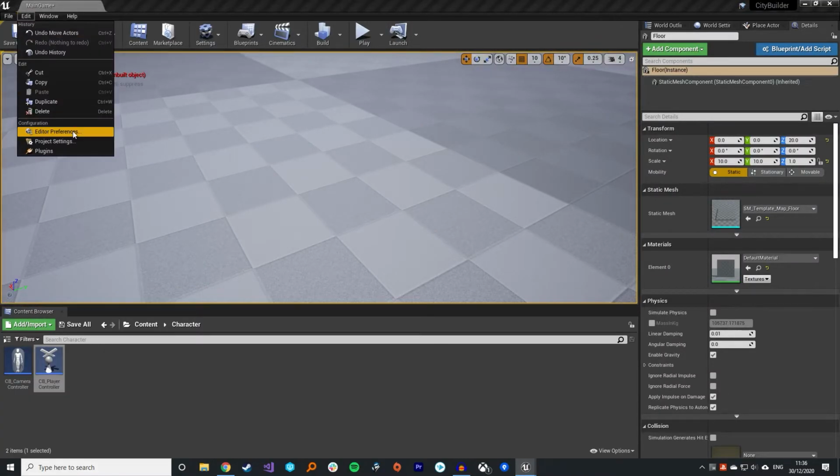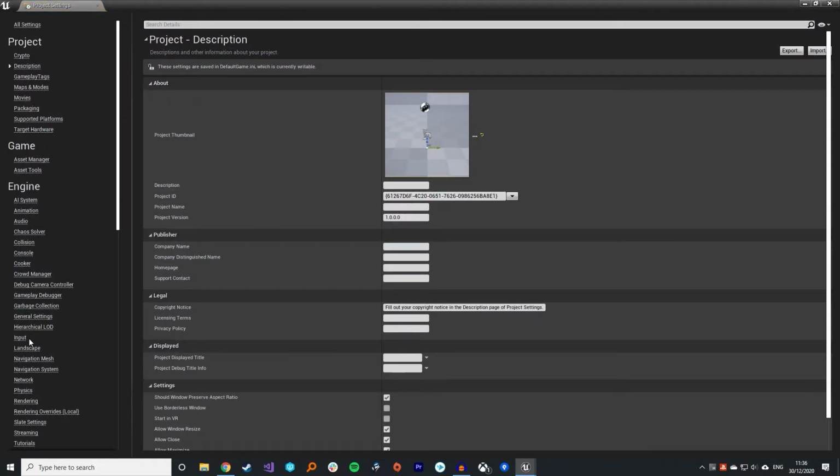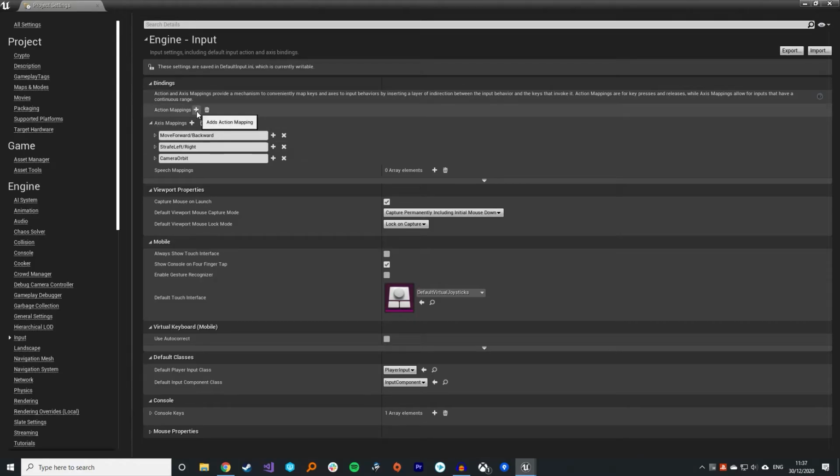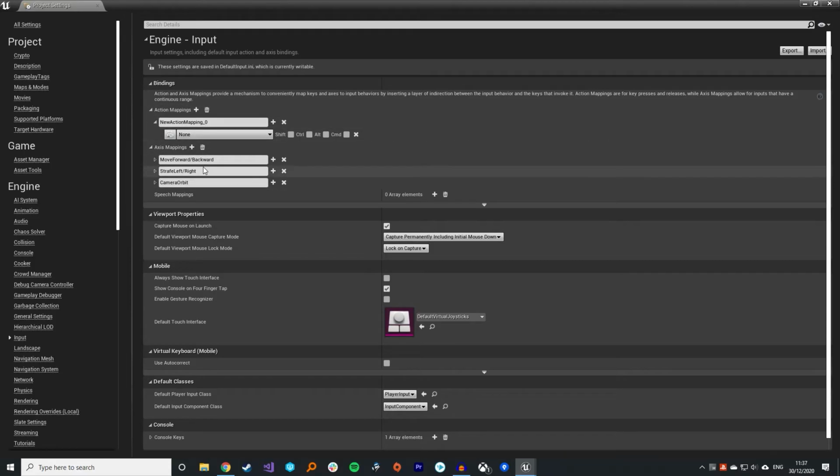So what we need to do is go back to the project settings and in our input. Now this is quite unusual. I'm not sure why Unreal does this, but your mouse wheel doesn't work for axis mappings. You can only use the mouse scrolling on action mappings, which is a little bit strange.